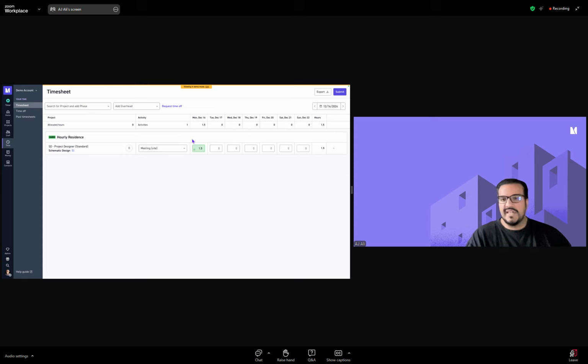And within this example, I've logged one activity at an hour and a half to this project and phase. If you've worked multiple activities, no worries. Just navigate to the dropdown where it shows plus activity. Maybe after the site meeting, I did some client follow-up work. I can enter 2, and that will represent 2 hours.